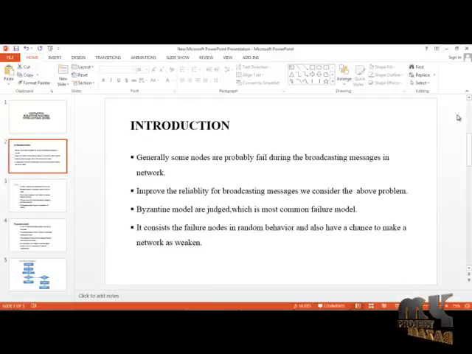Here the Byzantine model is judged using the common failure model. We are going to take the common failure model called the Byzantine failure model, and propose a solution for it. It consists of failures in a random behavior manner. Any node in the network may fail, and the failed node does not send a message to any other nodes. In this way, failure in the network may occur due to the Byzantine nodes.